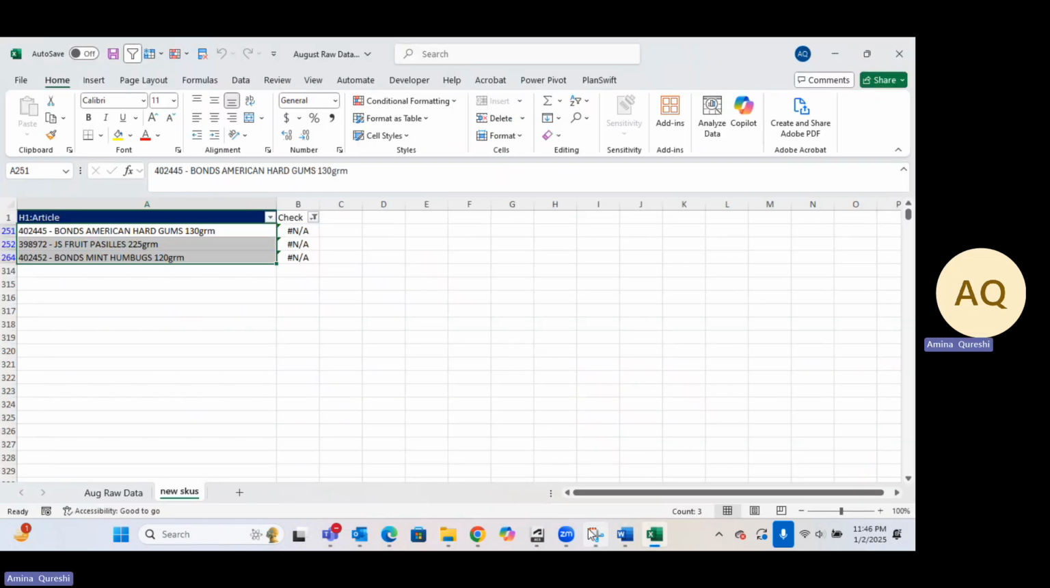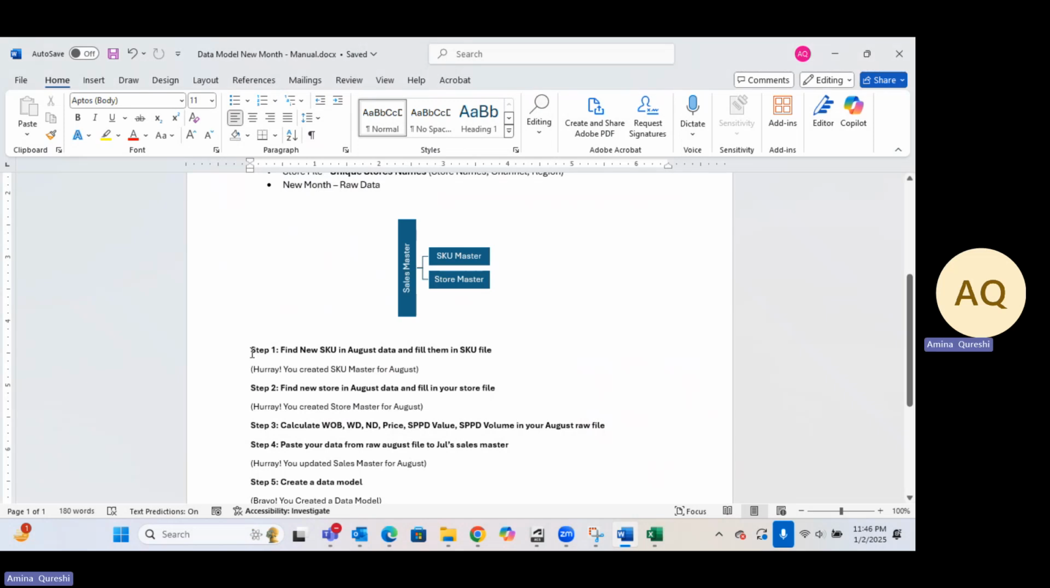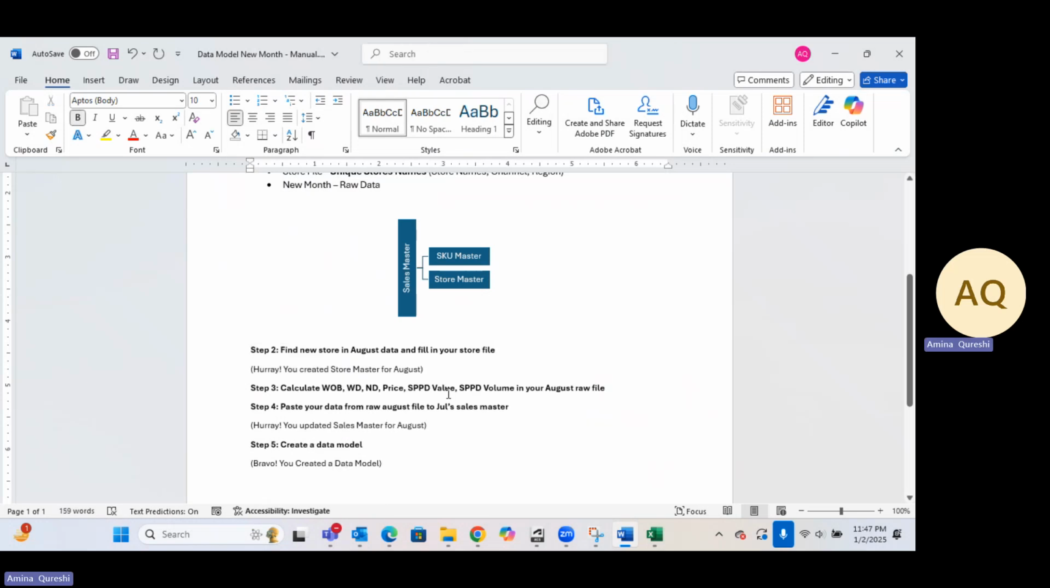Now we have completed this first step. We have filled every SKU file according to this first step. Now the second step is to find any new store in August.